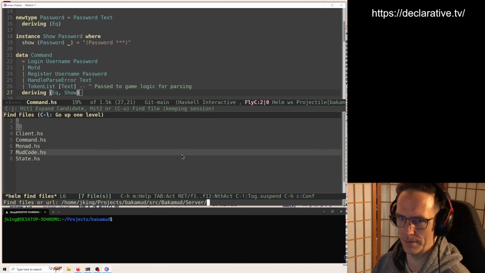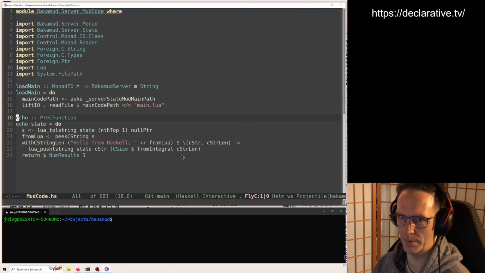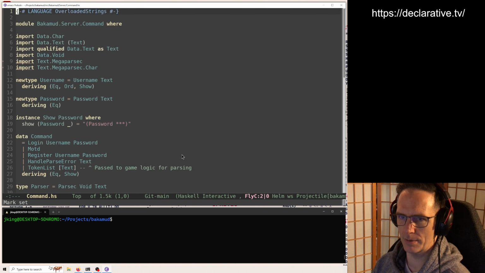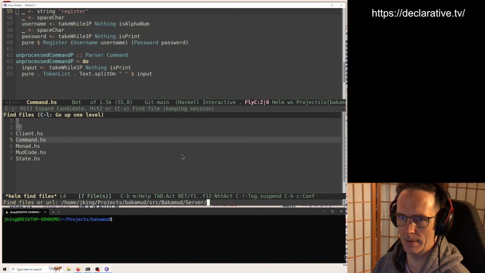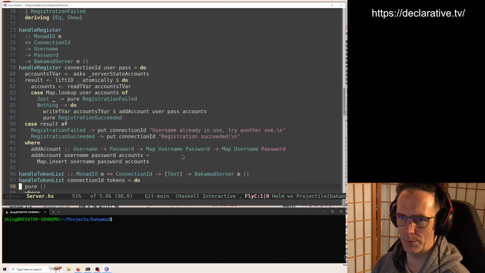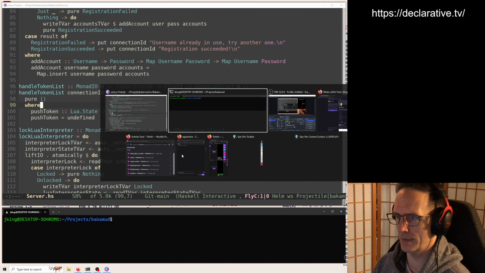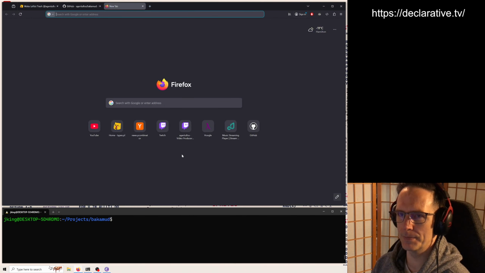And yeah. Let's see, MUDCode. No, we're going to put it... What was I putting out? Unprocessed commands. This is all the parsing stuff. Maybe we just put it on server. Handle token list, yeah. All right. So this is going to be the function that handles the tokenized strings. So we've got to do a bunch of stuff to get that to work.